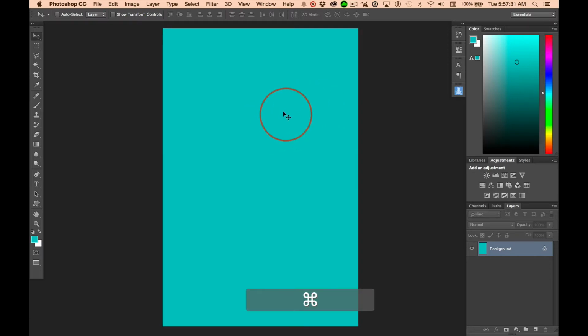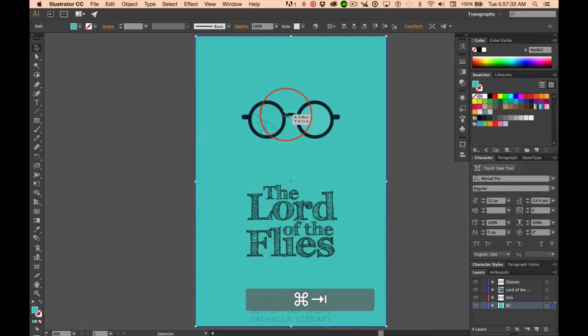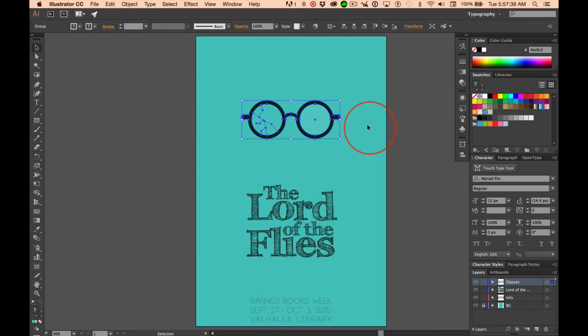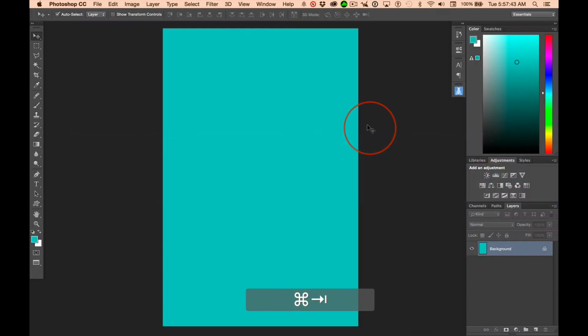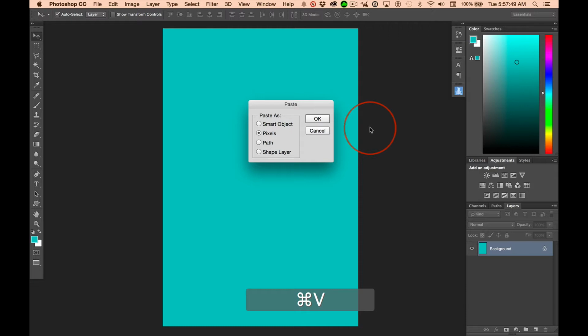Now I'm going to switch over to Illustrator and go ahead and lock that background because we don't want to select that by accident. I'm going to select the glasses and copy them, then move over to Photoshop and paste them. Command V, it's going to drop. I can't paste in place. Photoshop's not going to know where this was.